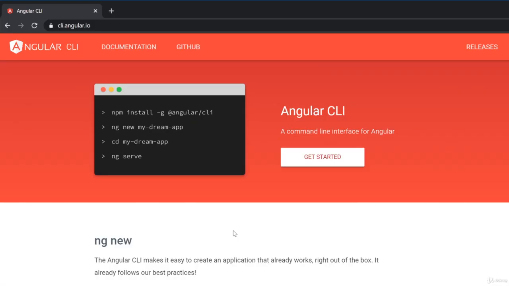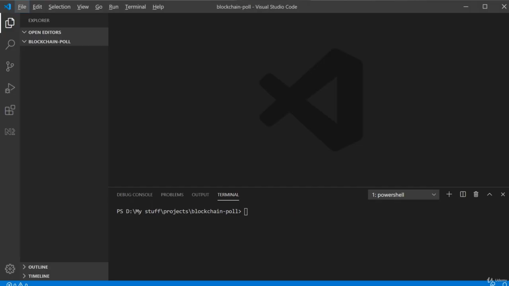The next step is to install Angular CLI. Because our project will be in Angular, with the help of the CLI we can make some work easier. We can just copy and paste this command in our terminal. Now that we have installed Angular CLI, we can generate a new project just by typing ng new, followed by the name of the project, which we called Blockchain Poll. Then we'll also type --directory . which means it will generate the new project in the current directory and will not create a new folder.